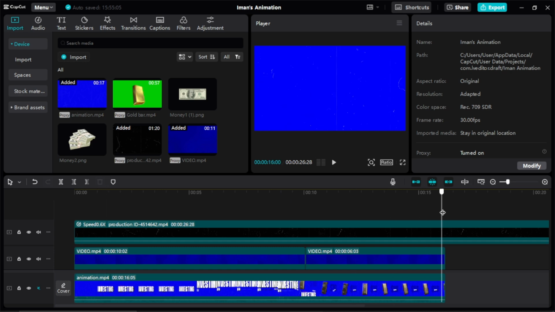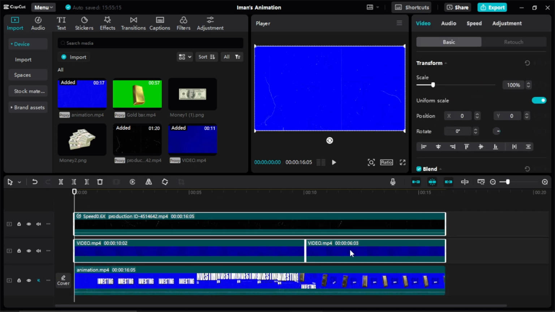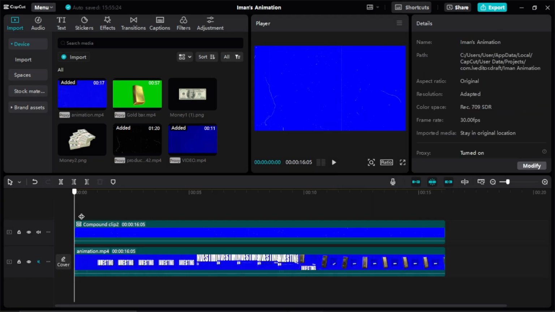Finally, to keep our timeline clean and organized, select both layers, right-click, and choose Create Compound Clip. This will combine the layers and streamline our timeline. And there you have it. We've successfully created a dynamic and visually appealing background for our animation.